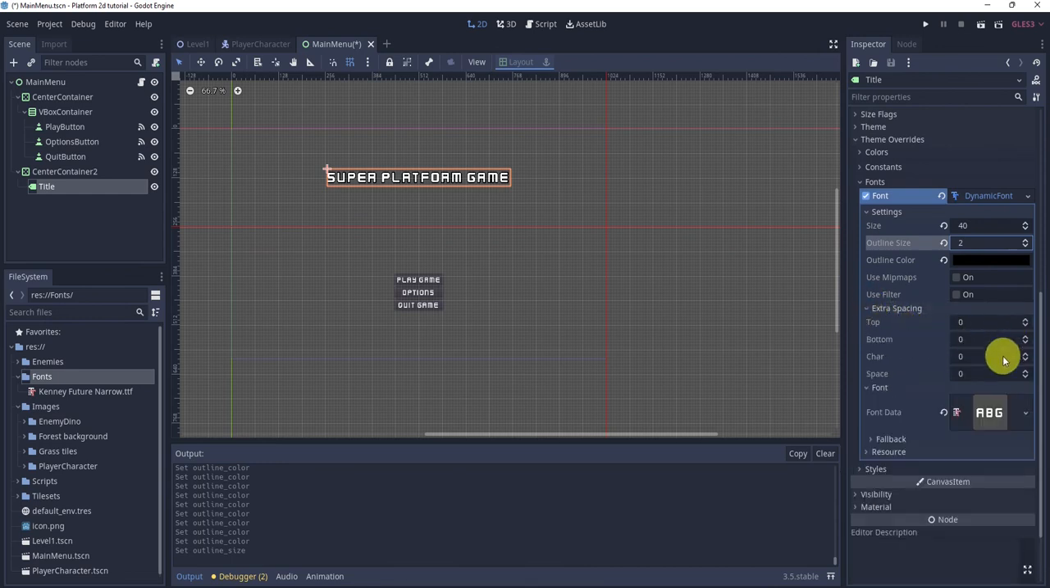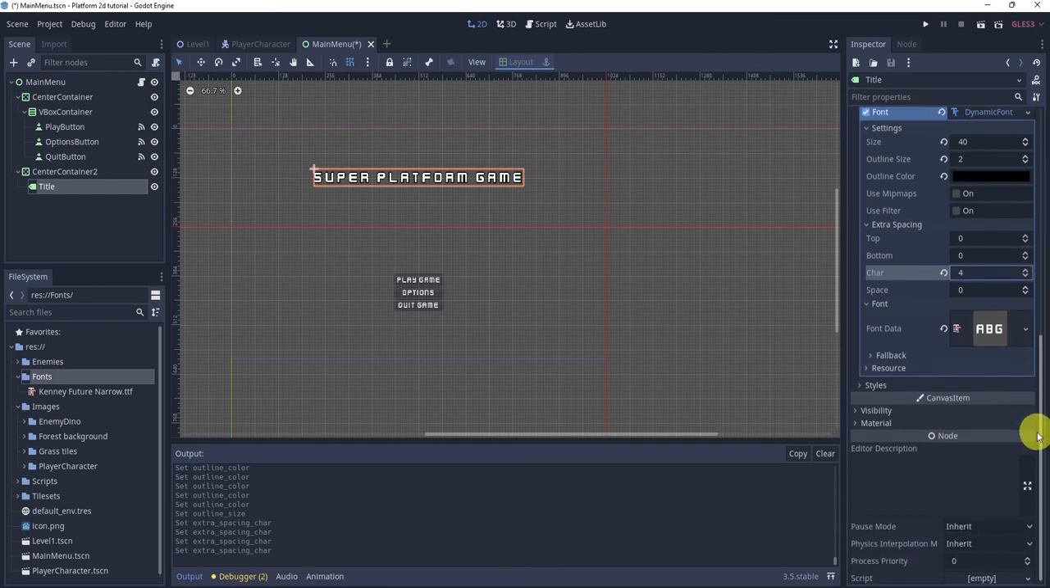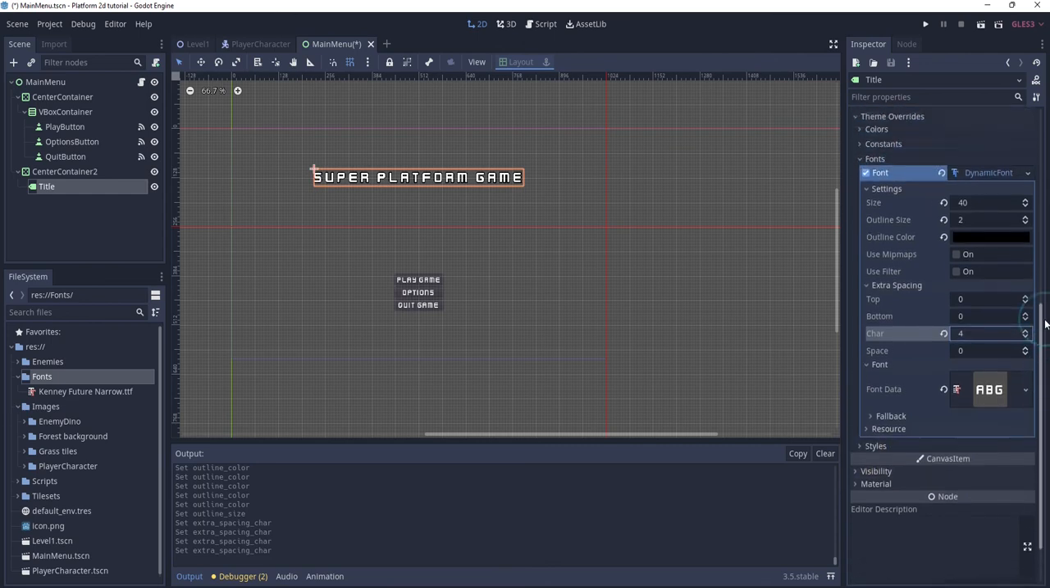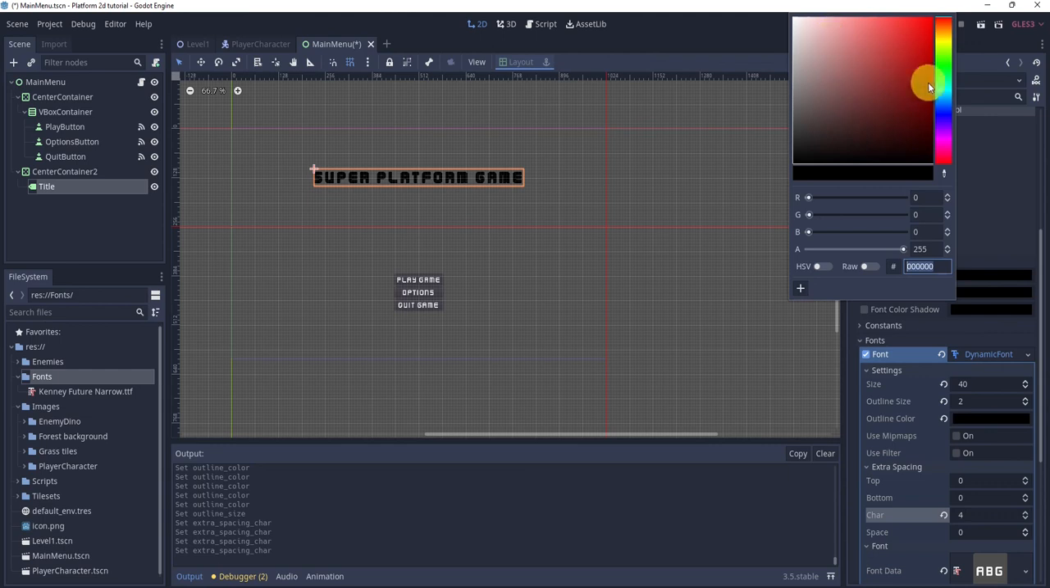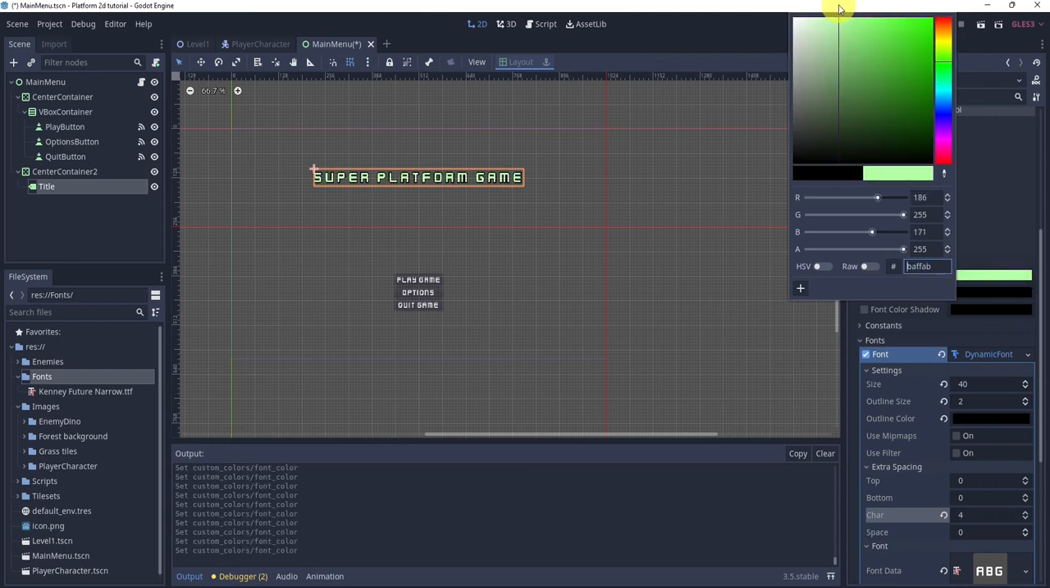And let's set extra spacing char to, for example, 4. And also colors for font. Change font color to some kind of green, for example.